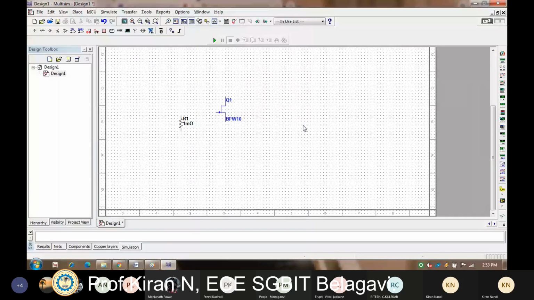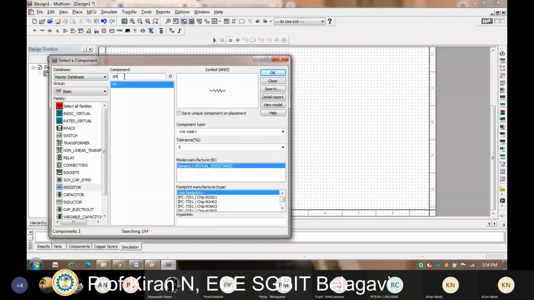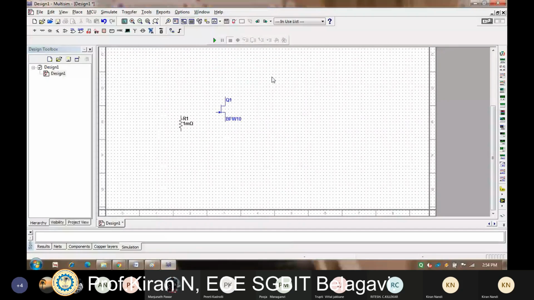So this is one resistor I have taken. Then I need one more resistance at the emitter terminal. So I'll go here and I'll place a resistor. This resistor is of 330 ohms. I'll type here 330 ohms, then click on OK. Place it.